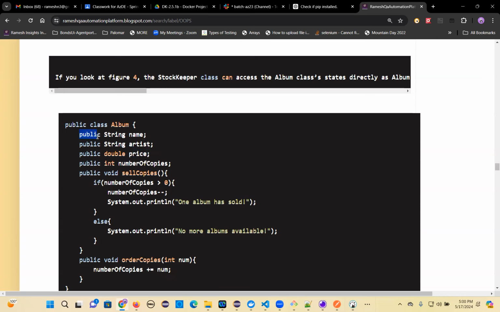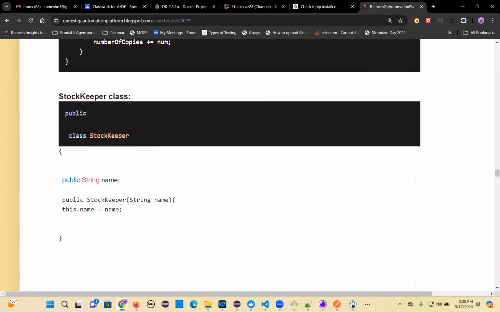But I'm making the variables public here, like name. If it is public, I can access this variable in another class, right? Easily. There is no restriction. Then I don't need setter and getter methods. I can directly access this name, artist, price, and number of copies because they are public. So there is one more shop.